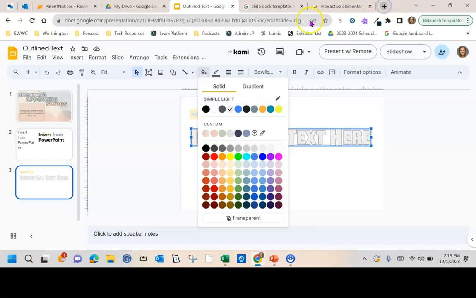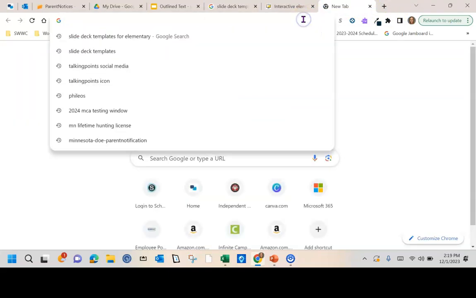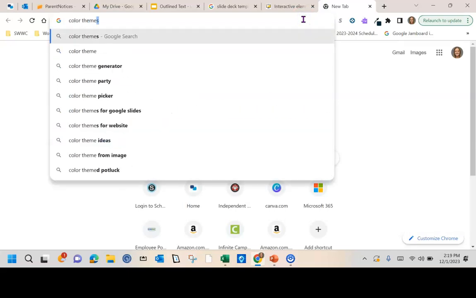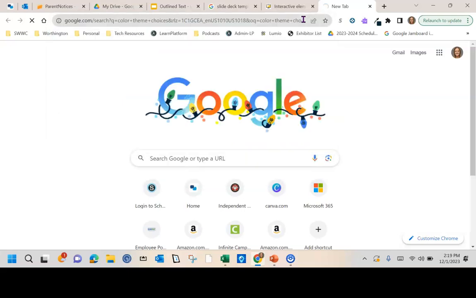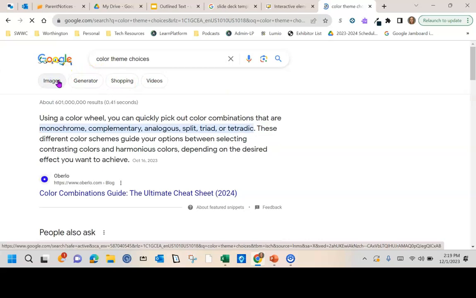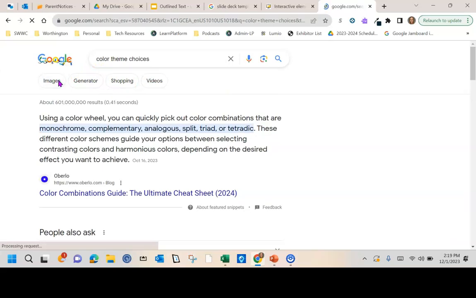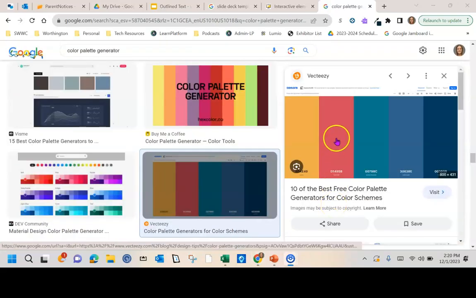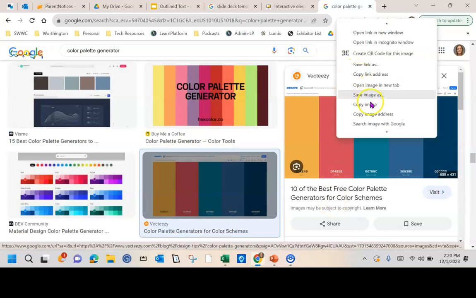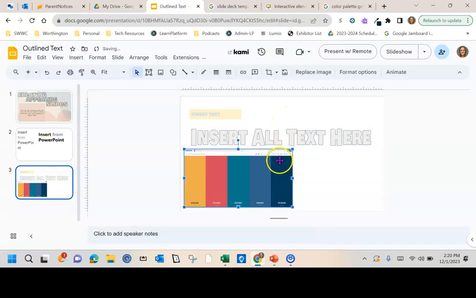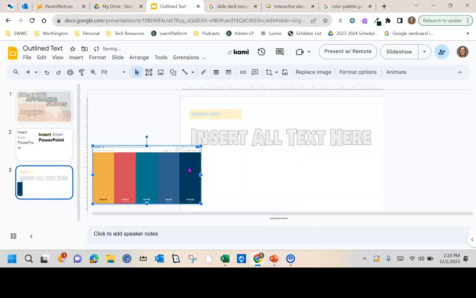So I can go to the internet, go to Google, and type in palette or color theme choices under images. So if you're really trying to stick to a theme for your slides, this would be a great way to do so. So find one I like. Once I found a color theme that I like, I'm going to copy it. And I'm going to take that and just quickly paste it into my page. Now this part itself isn't important. We're not going to keep it. It's not going to be a part of my slide deck.